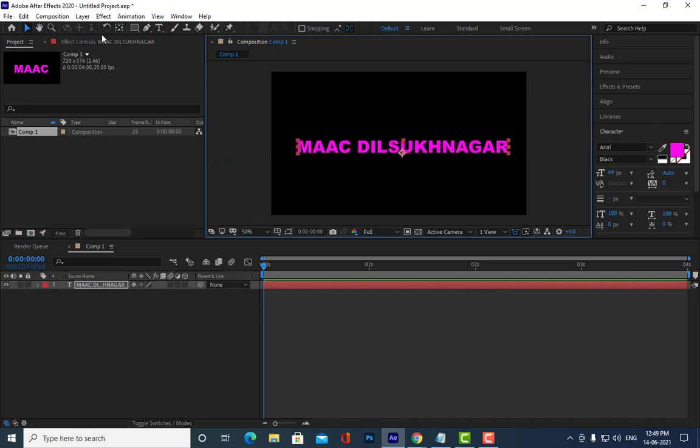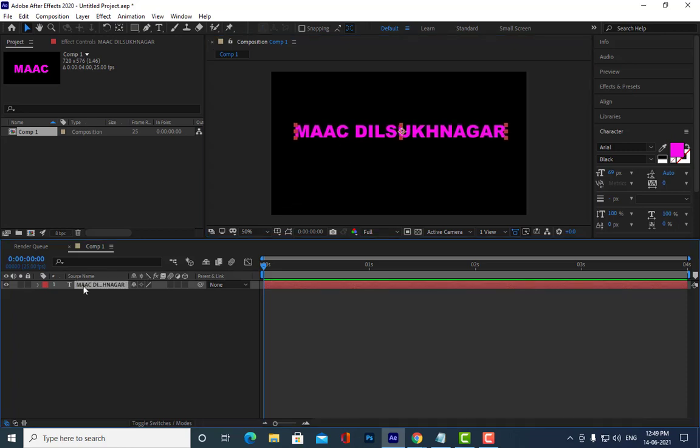So change the center point. You can change the center point like this. Now see here, we can animate the text on a path actually. So where is a path actually?